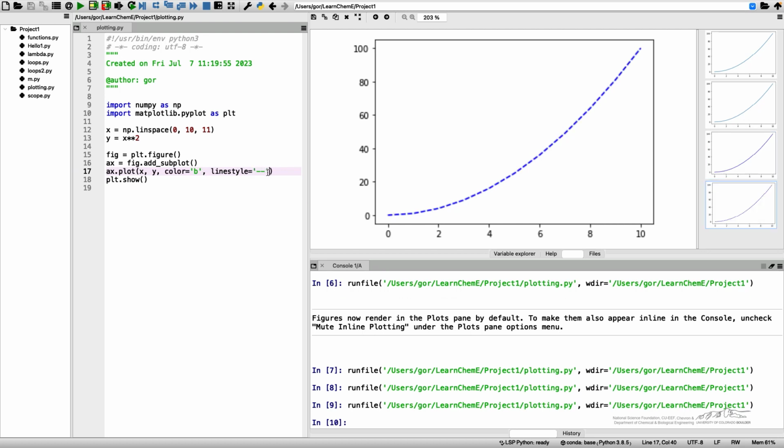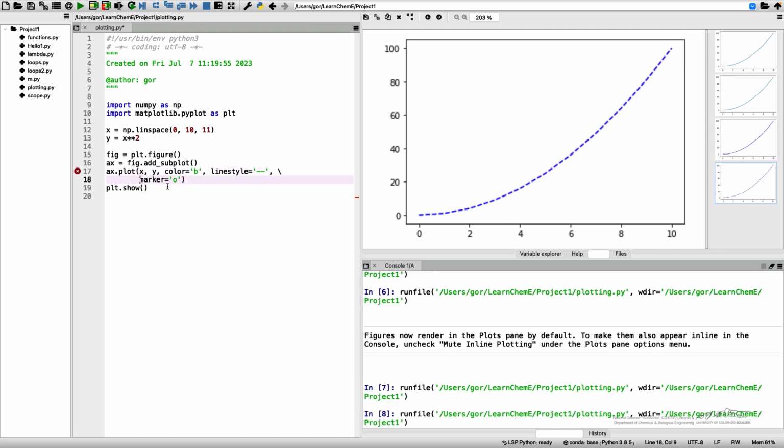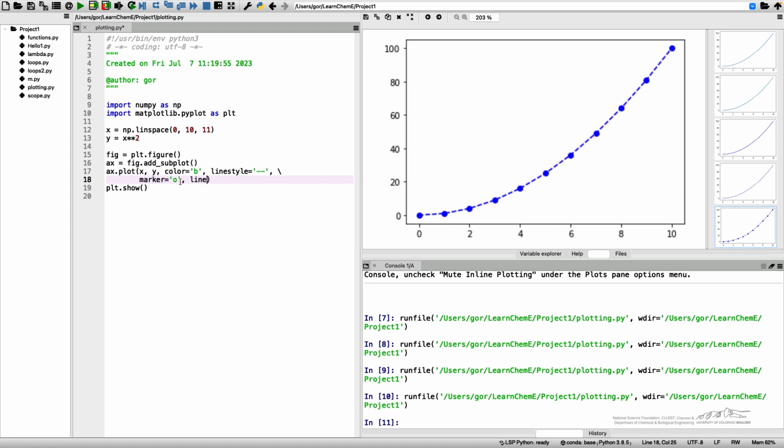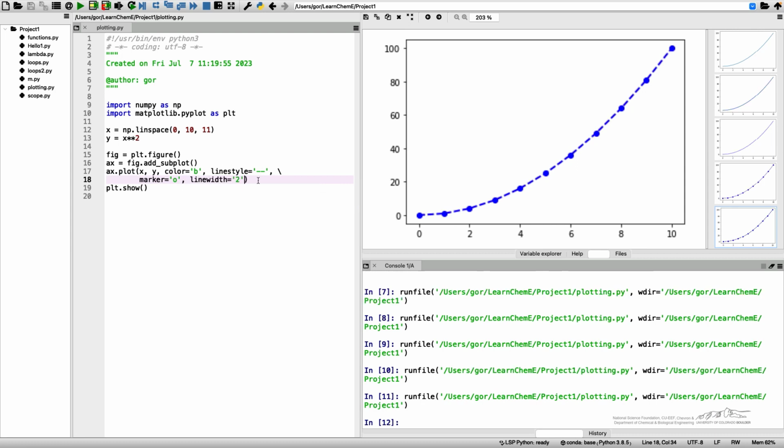I can change the line style with the attribute linestyle, and I can make it a dashed line. I can also add markers, and define the style for these markers; I'm going to use circles. Also, I can make the line a little thicker. All right. So that changed the style of my plot.